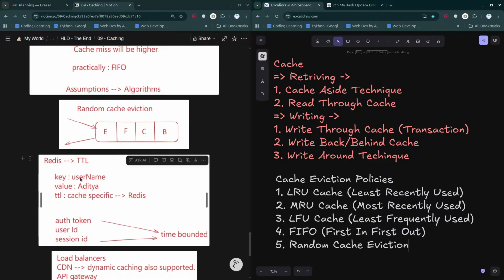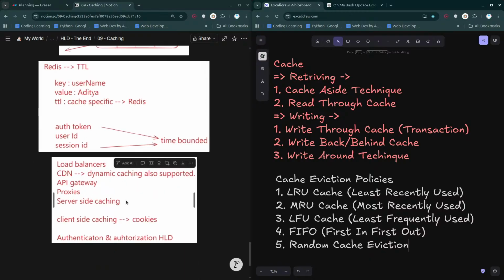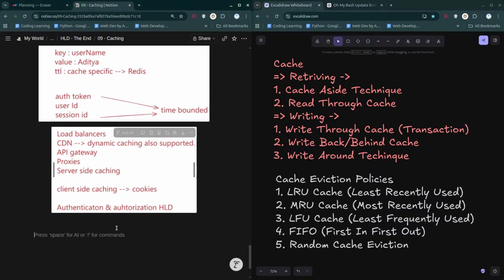And so ultimately, if there's a key, suppose we are storing the username, the key is the username, the value is Aditya, again that can be anything, and time to live is cache specific. So you can just simply mention the timing over here, and that's going to be removed. And lastly, we have load balancer, CDN and dynamic caching also supported.